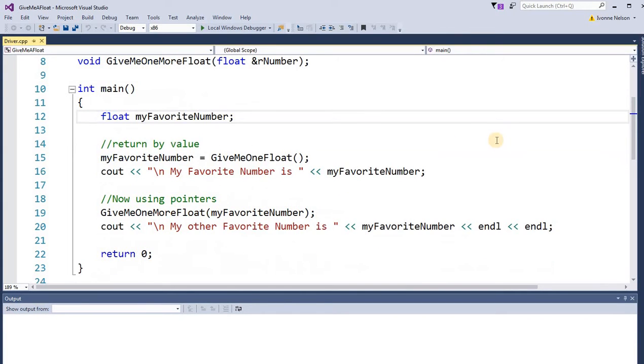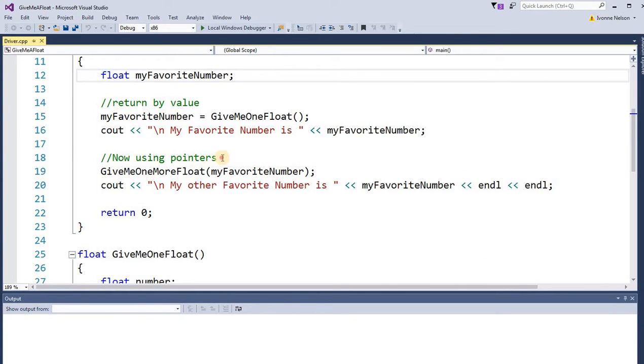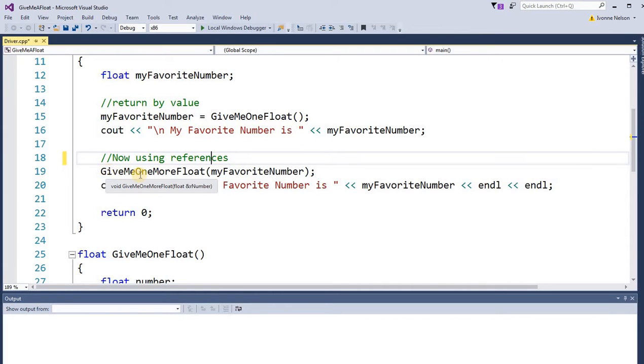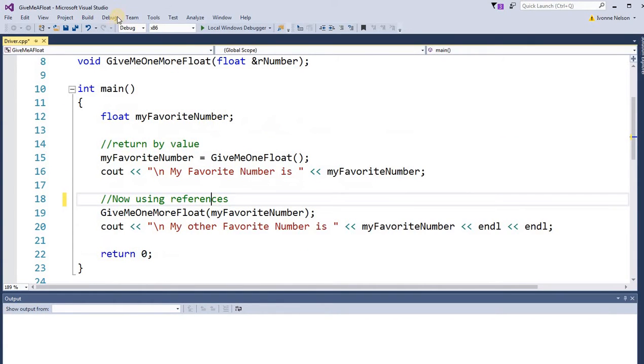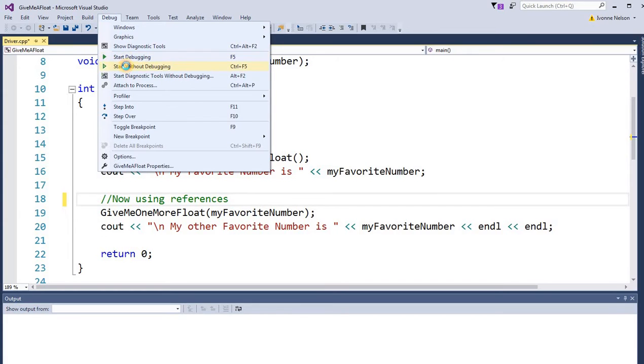Let me make that a little bigger. Oh, that's not pointers, that's using references. We're going to call the second function, giveMeOneMoreFloat, and we're going to pass myFavoriteNumber, this same variable, and we pass it without any ampersand because we're passing to a reference, and C++ knows that. And this time we are calling this function, and let's see what that does for us.